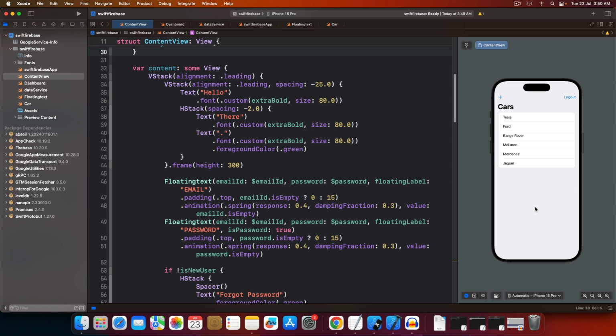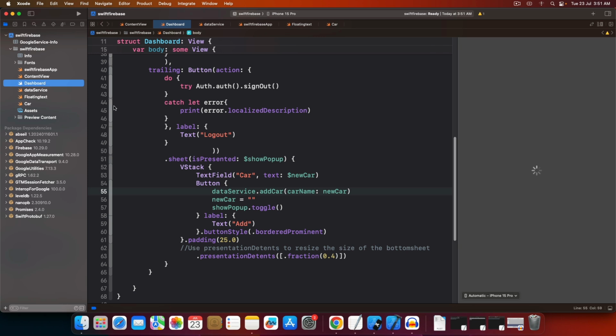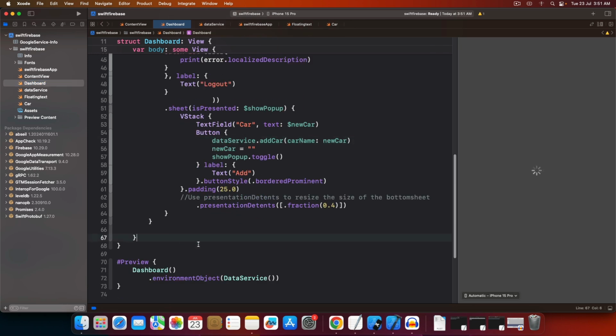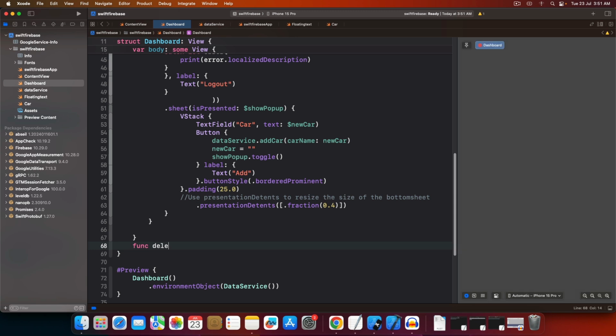Now you can do sub collections as well, and not only that, you can add a batch of documents and then execute it in a batch as well. I'll show those in later videos. Now let's just see one more functionality, which is the delete functionality. For delete, you actually need to write a function, delete at offsets.